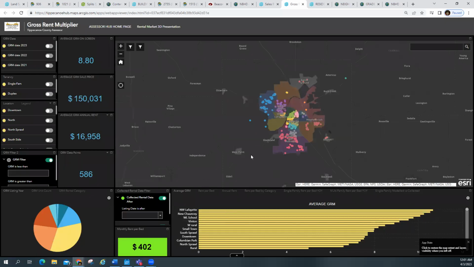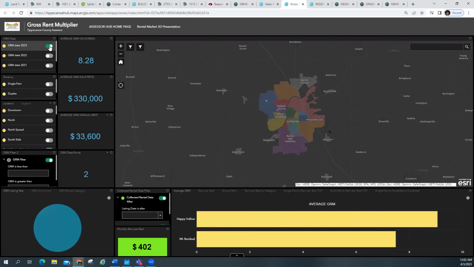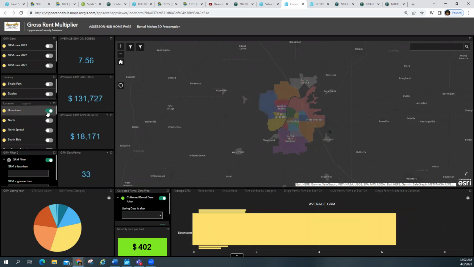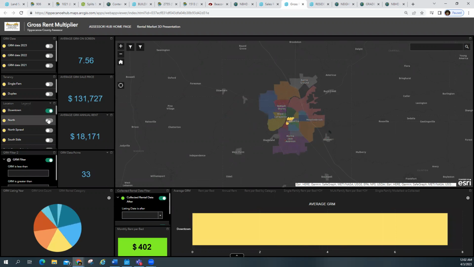So here we can take a look at what he has. He has got this application set up so that we can see the average GRM, what the average sale price has been for these small multifamily rentals. We can check those per year if we want to get more specific to what they're going to be here in 2023. You just take those data points. What's nice about this database, well, also you can sort by duplex or single family home or various locations if we just want to focus in the downtown area.